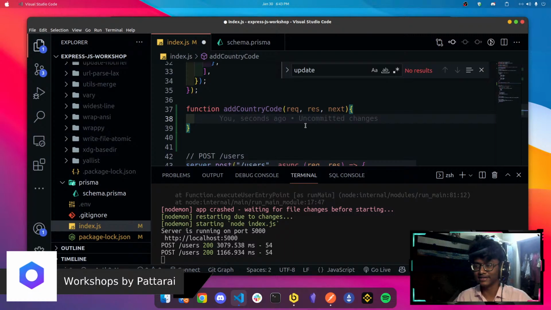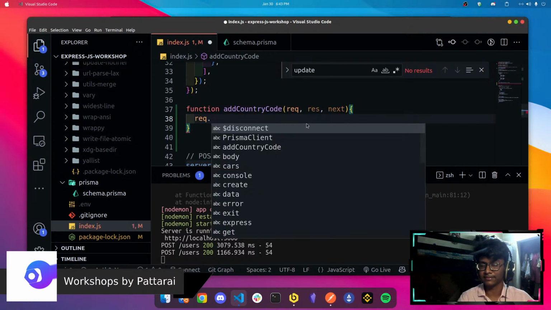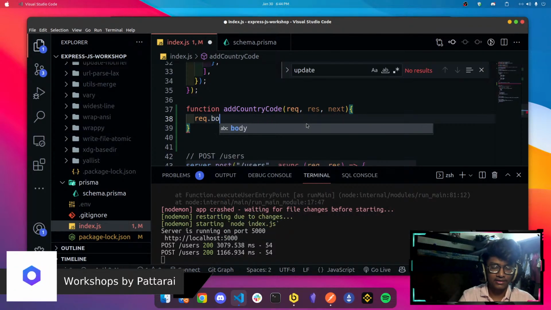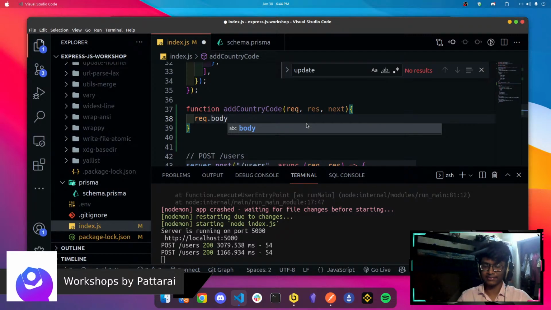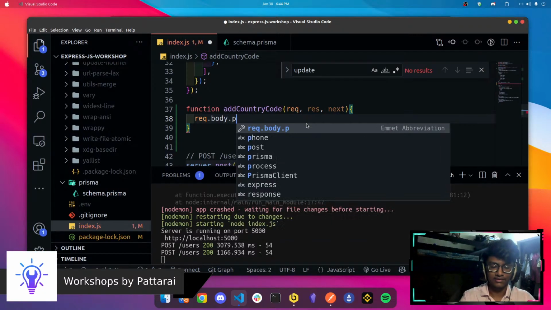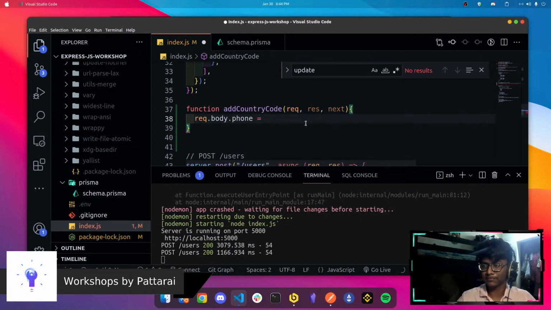Where would the phone number be? I have 3 parameters. Where would the phone number be? In the request. So in the request, where would it be? Request is basically a nested object, right? So it's just a request object. Inside request, where would my phone number be? In a body. In a request, you have a body, basically the payload, and there I could find my phone number. So now it's pretty simple, right?